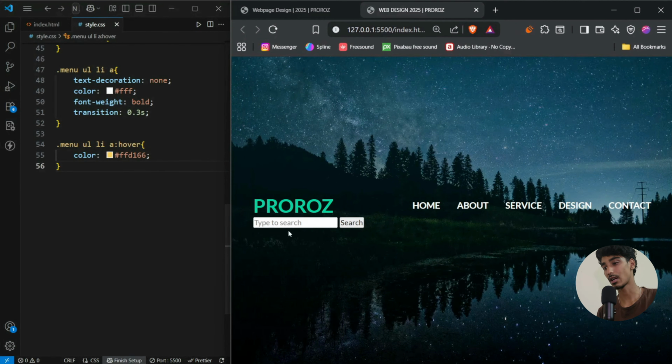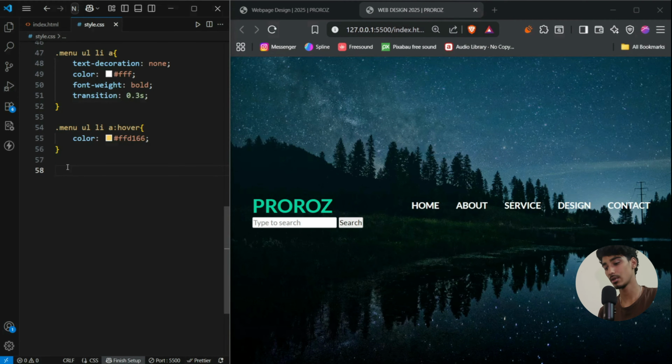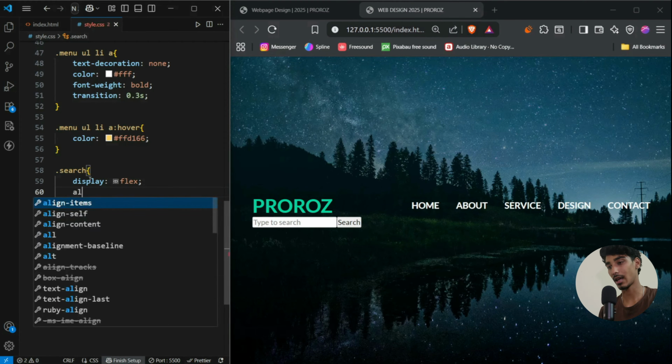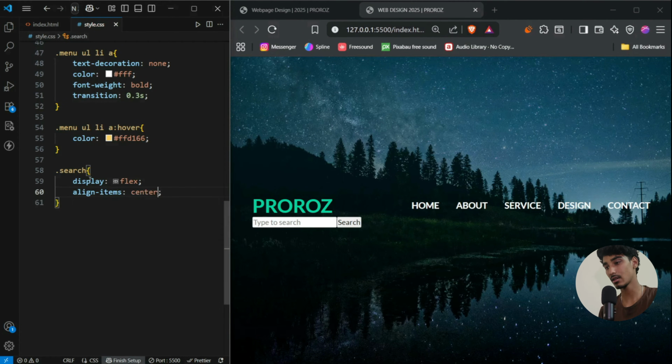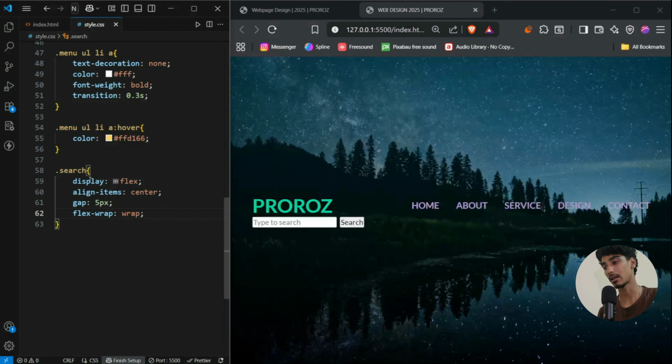Here's our search bar. Now we'll work over here. So now what we'll do here is type the search, that is our class. Then we'll give a display of flex as well, and then we'll give an align item, that would be center. Then we'll give a gap of 5 pixels only. Then we'll give a flex wrap, that would be wrap again.